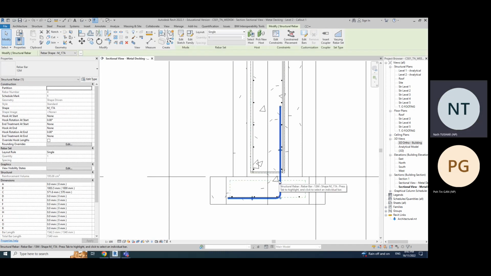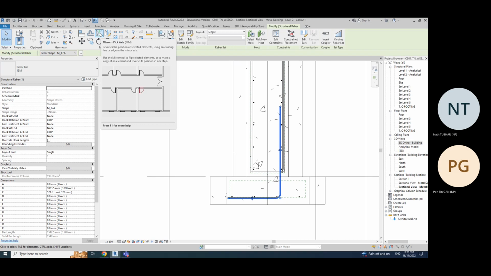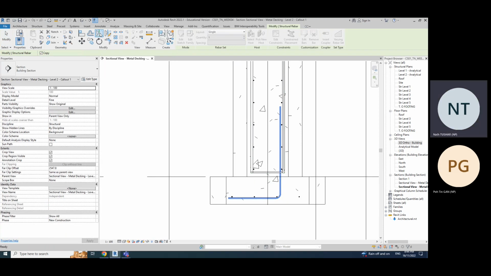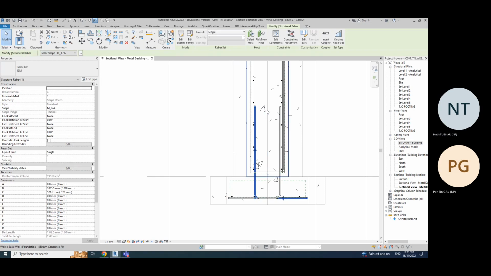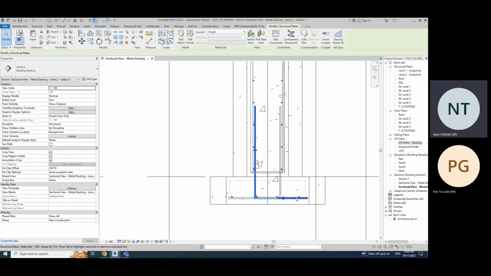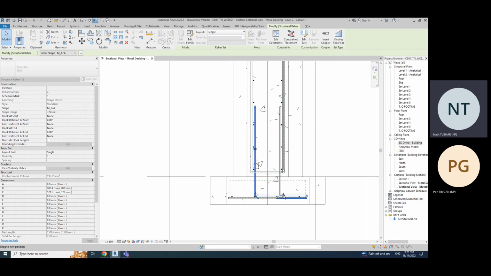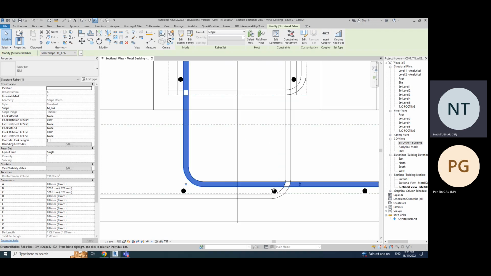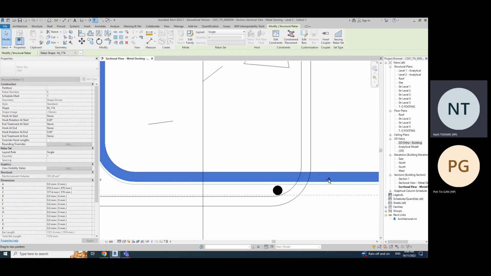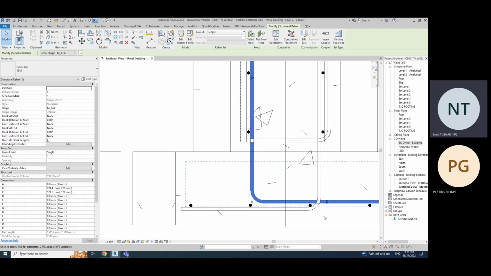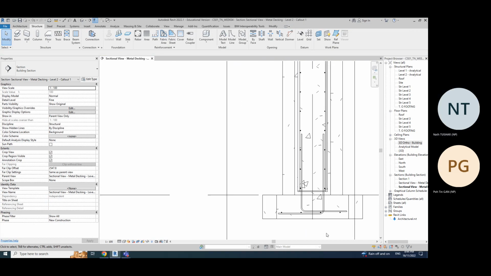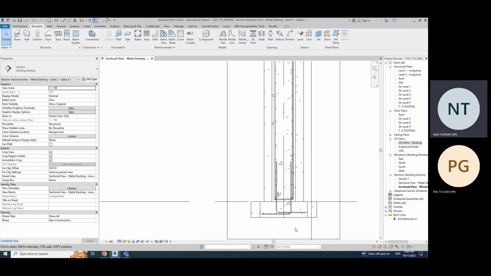Yes. So click on this rebar here. Go to this command called mirror, pick axis, and select this center line here. Once you select, it will appear something like that. But again, this is not correct. What you need to do is select this rebar and move it up a little bit so that it's above your rebar like that. Okay, make sense? So this is how you draw the rebar.